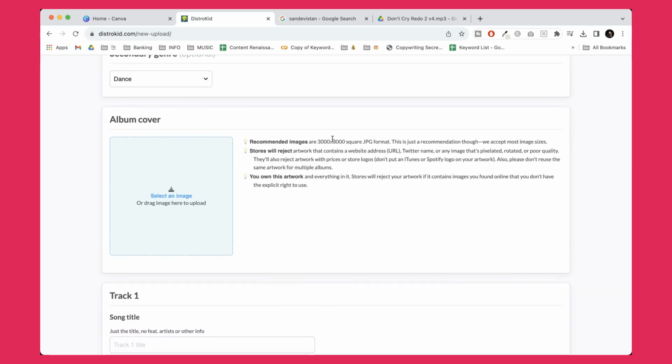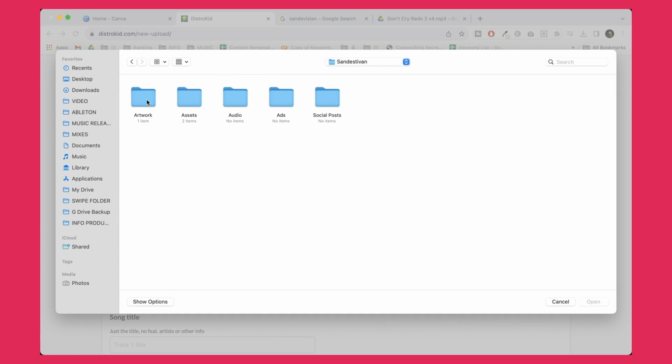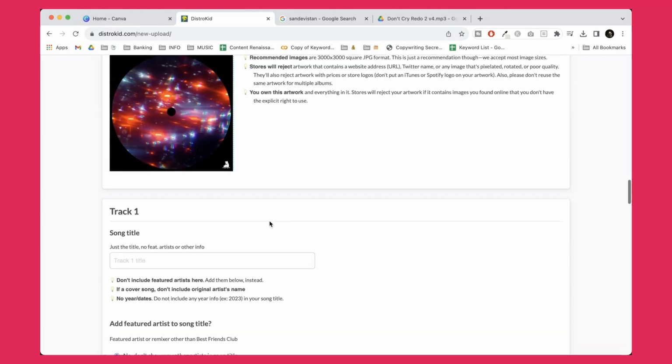So now we're going to upload the album cover. So we can see here that it's 3000 pixels by 3000 pixels, a square JPEG format, which is exactly how we set it up before. So now when we need to upload the album cover, we just go select an image. We go over to our music releases folder. We go into artwork and it's there perfectly ready for us. We don't have to do any sorting around. Boom, it's loaded in perfectly.